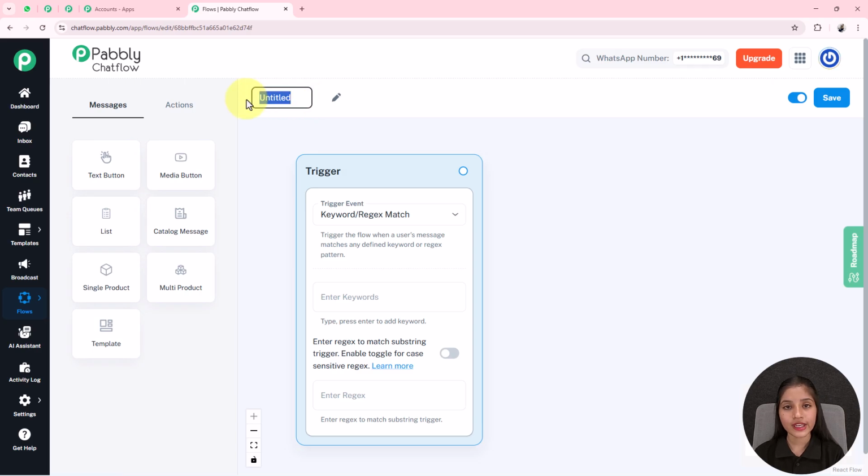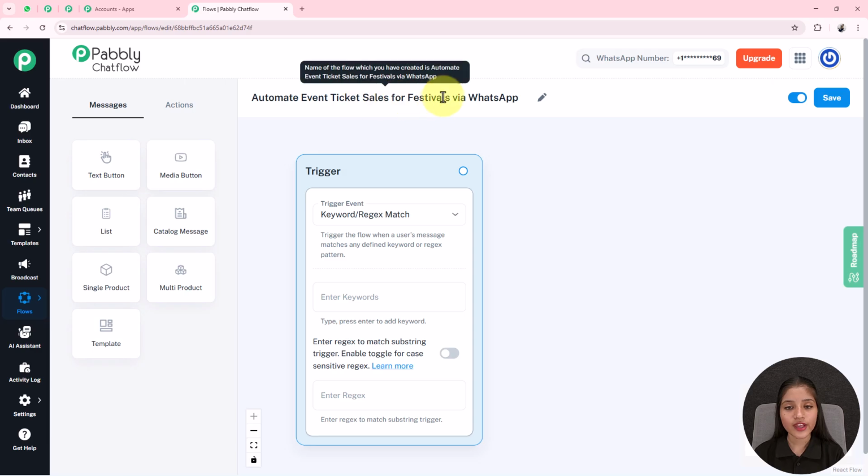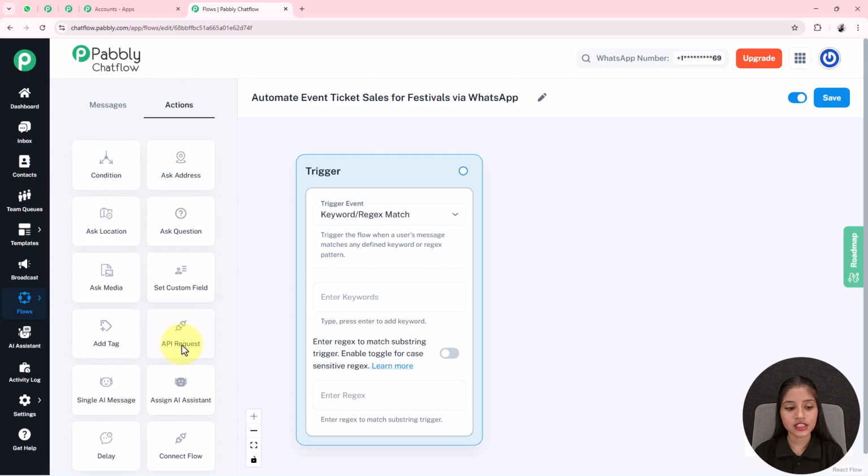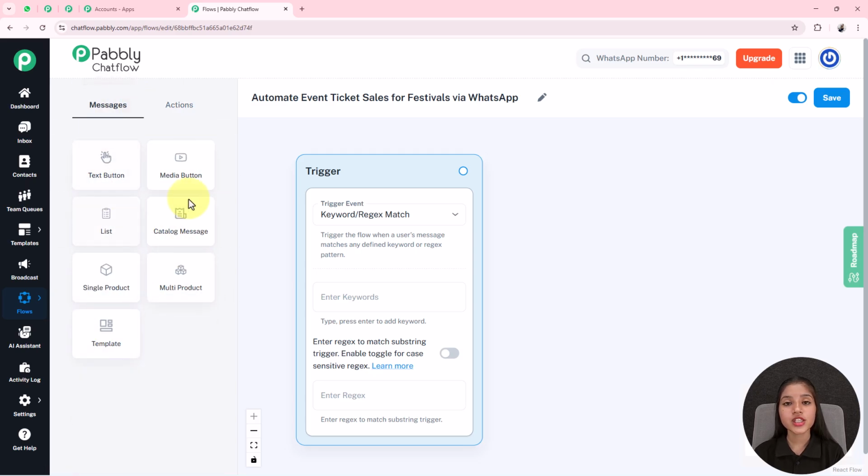So here I am providing a name. Here I provided, that is automate event ticket sales for festivals via WhatsApp. Now I'll give you a quick review about these two options, messages and actions. Under the messages, you can see different buttons are there, as well as under the actions, you can see different buttons are there. We will use these buttons in the creation of our flow. Here on the right hand side, you can see two options are there. The one is active and inactive button, and another is save button. With the help of this button, your flow will be updated.